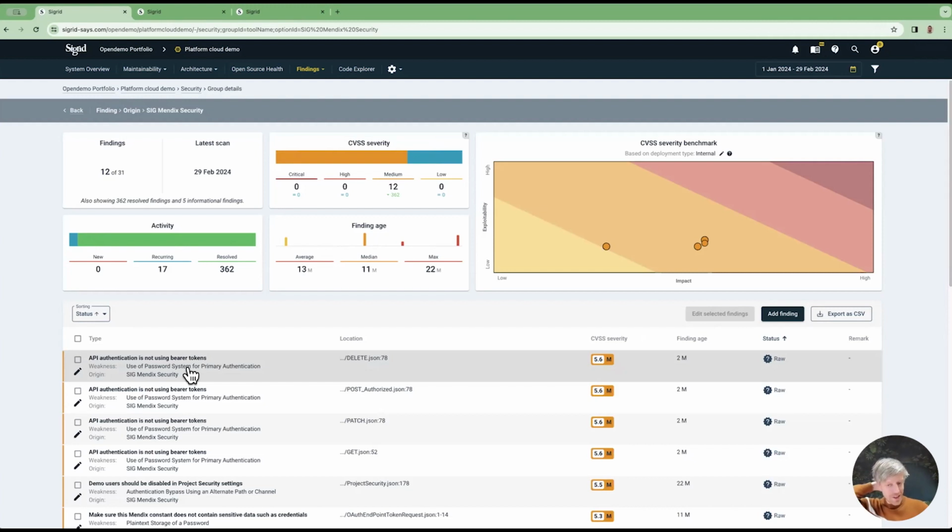Yeah, so if I may add a little bit to this, what we did for the Mendix security rules is that we worked together with Mendix to implement some of the Mendix best practices into the platform and measure that on the Mendix flows as well as on the Mendix configuration. And that second part is what you see here in Sigrid.